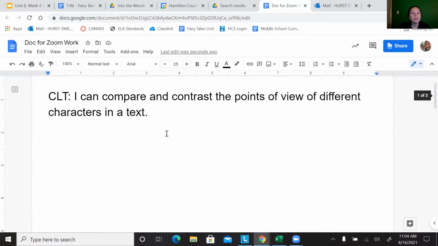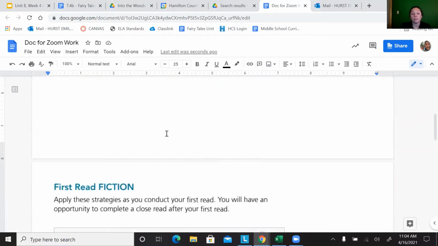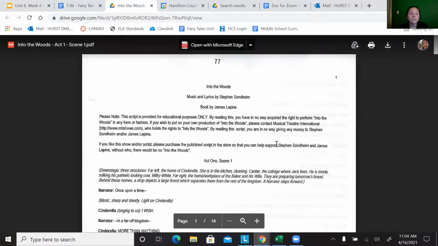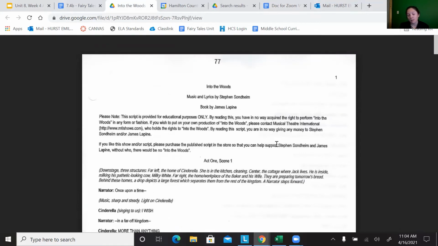All right, like I said, we're going to be comparing and contrasting the points of view of different characters in the text. Remember, whenever we do a close read, it will make sense for you to write answers down because they will help you as you do your end task.